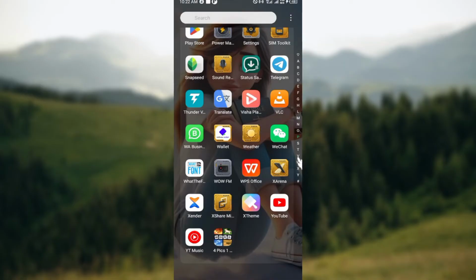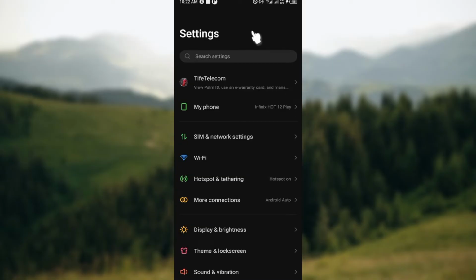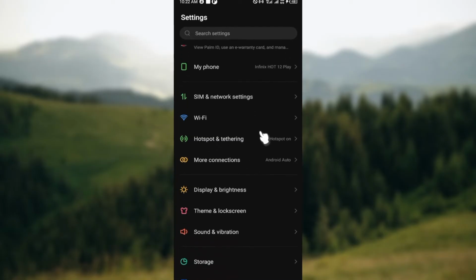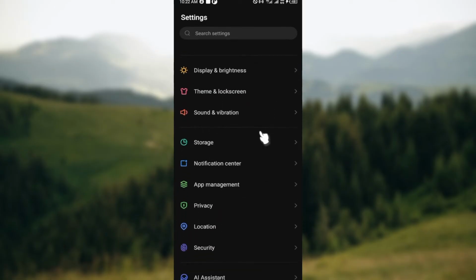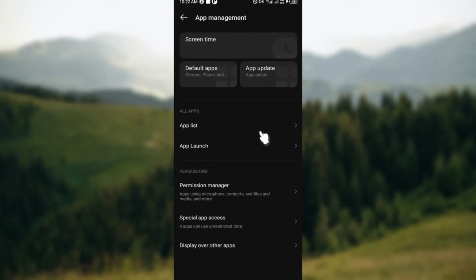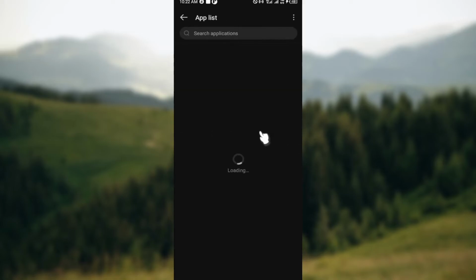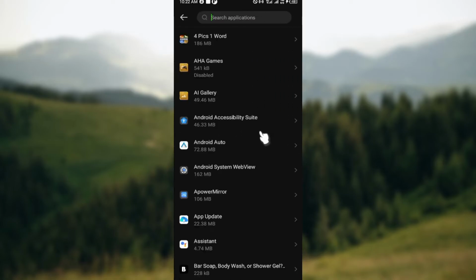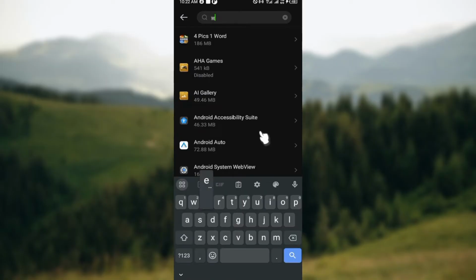If you try this and you are still facing the too many attempts issue, head over to your phone settings in order to clear the cache and the data of your WeChat application. So once you're in your settings, scroll down until you can see app management or any settings related to your app. And then after clicking on app management, on the app management page, select app list. And then on the app list page, click on the search box and then type out WeChat.